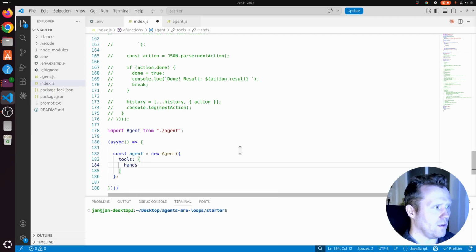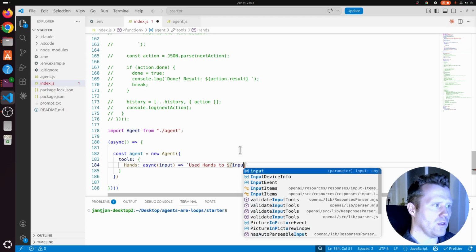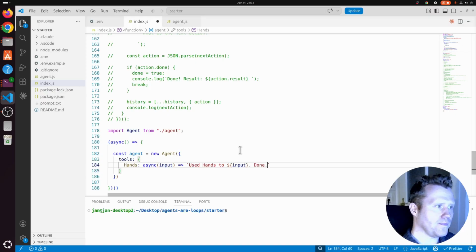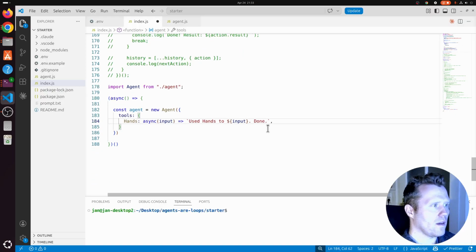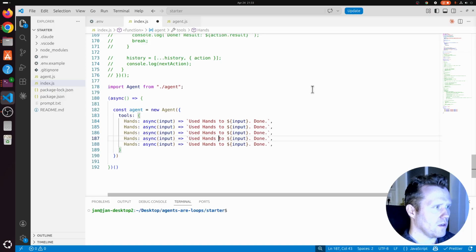First of all, we're going to define the hands function, and of course we need an input parameter. We're going to say "used hands to" and then refer to the input. Done. Now I'm going to copy this line four times and use another name. This is going to be the hammer: "used hammer to whatever". Done.